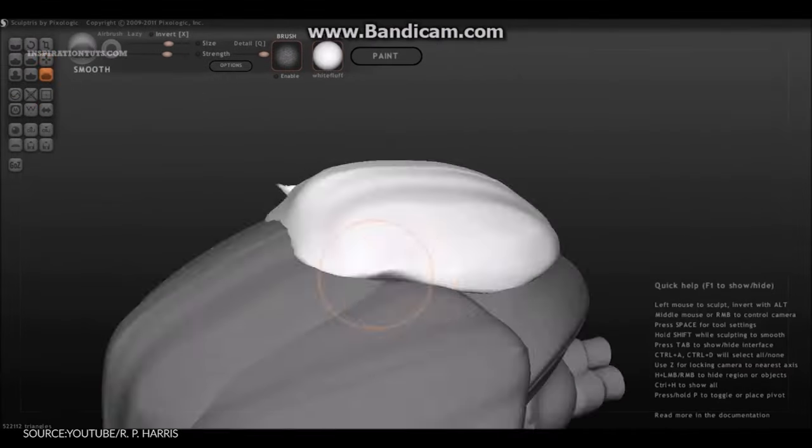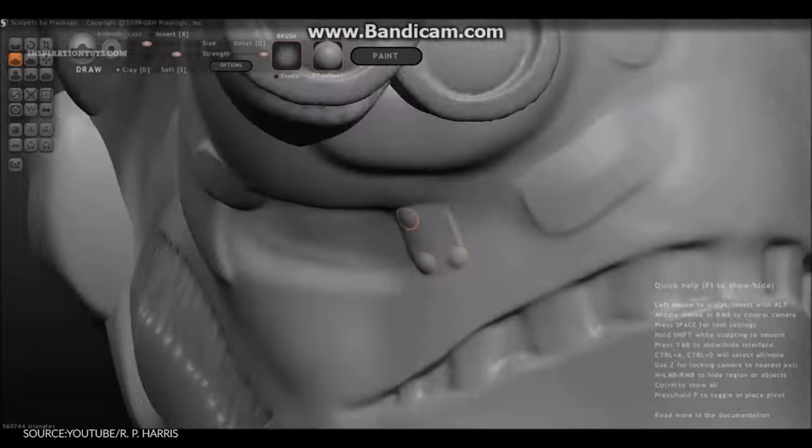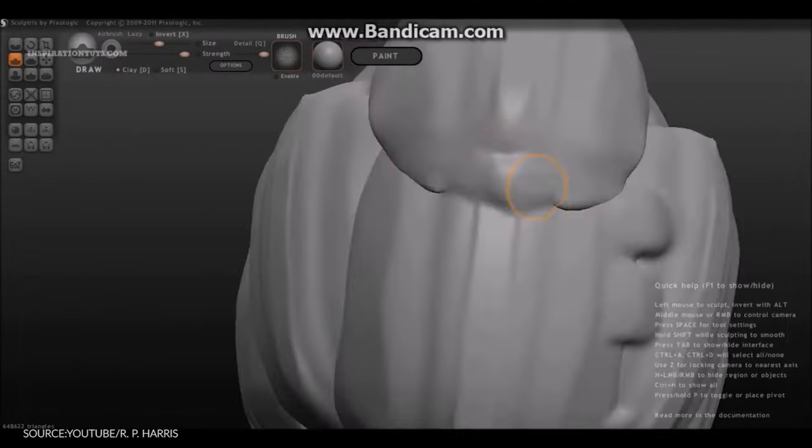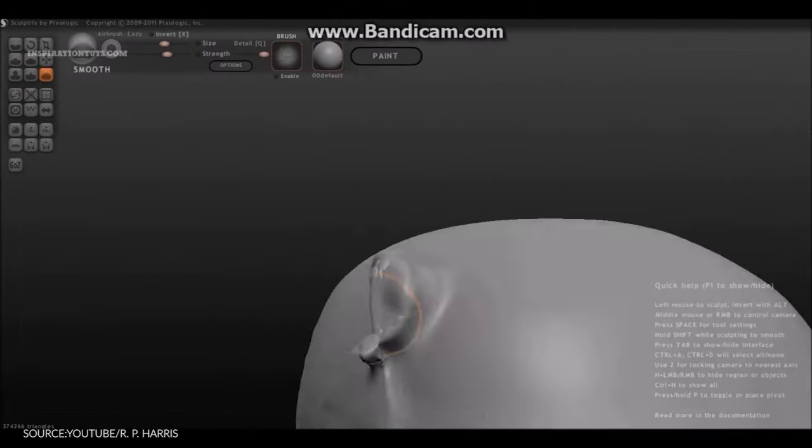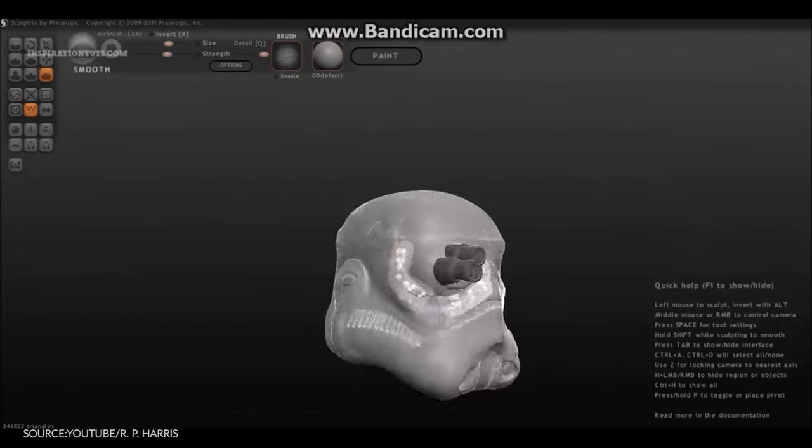It is a good point from which you can start practicing how to use the basic tools of ZBrush, and its tools are easy to learn and features are easy to understand, because it is a user-friendly software to handle if you have no prior experience.